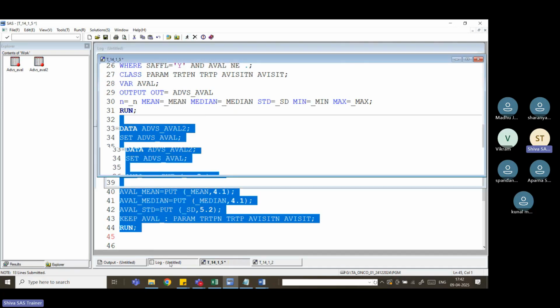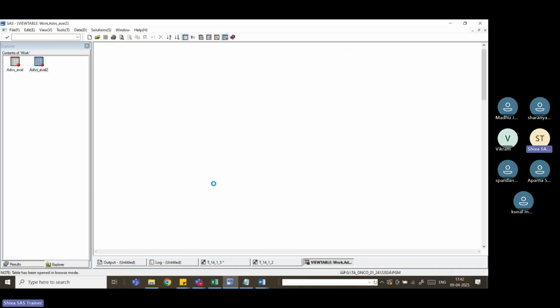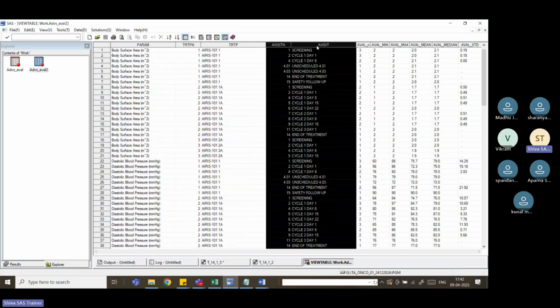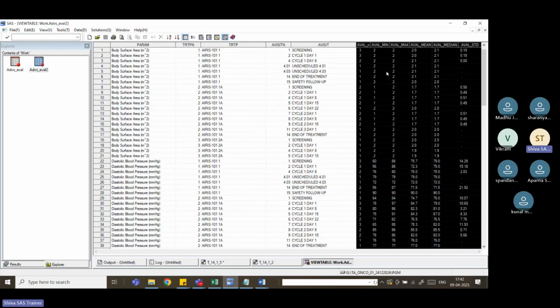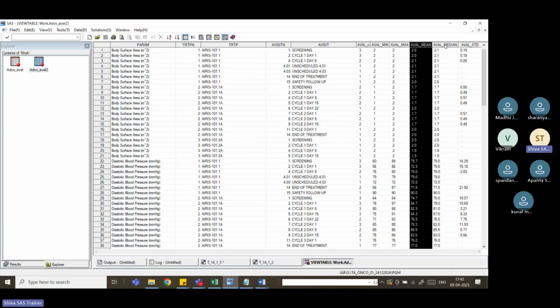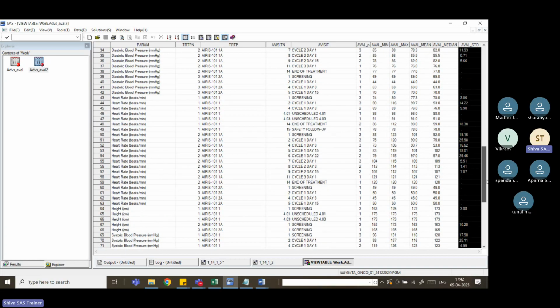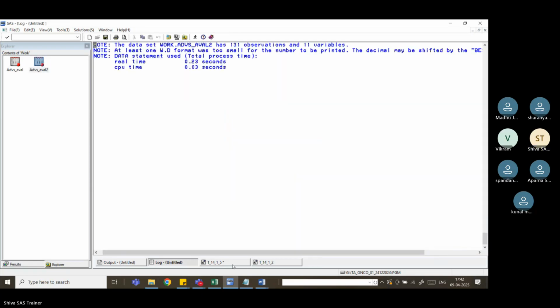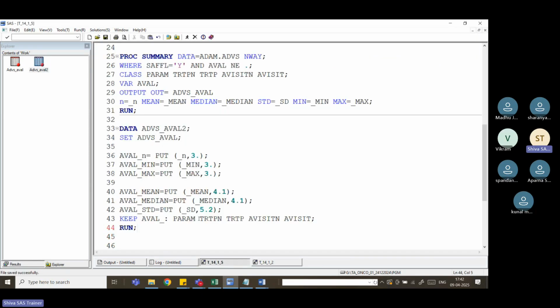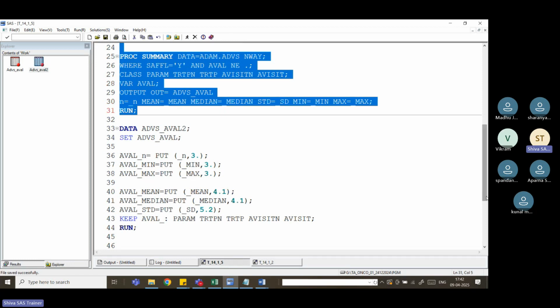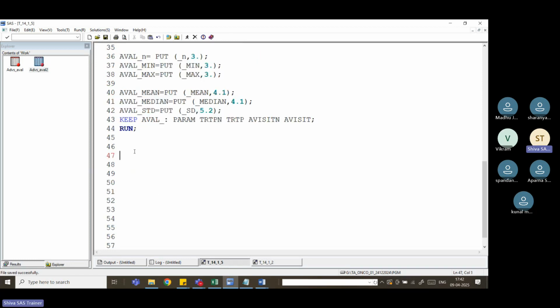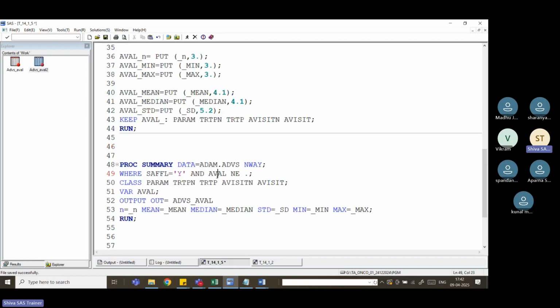Now you see the ADVS underscore eval 2: parameter, treatment, visit, and here you will see the statistics. Minimum, mean and median have 1 decimal, and standard deviation has 2 decimals. Fine, so this is eval related. Next we will focus on the change from baseline statistics. Here the change from baseline variable, and you just create the change from baseline statistics data set.